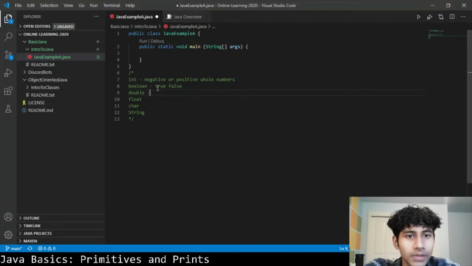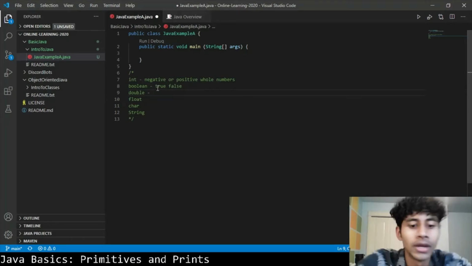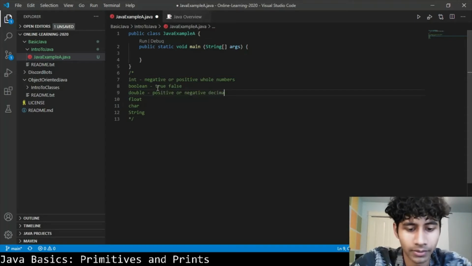Next we have doubles, which form kind of like the decimal version of integers. It's like an extension of an integer. So it can hold a certain number of, and I don't remember the exact number, you can look at it if you'd like, a certain number of digits in the form of decimals. So you can have positive or negative decimals up to a certain amount.